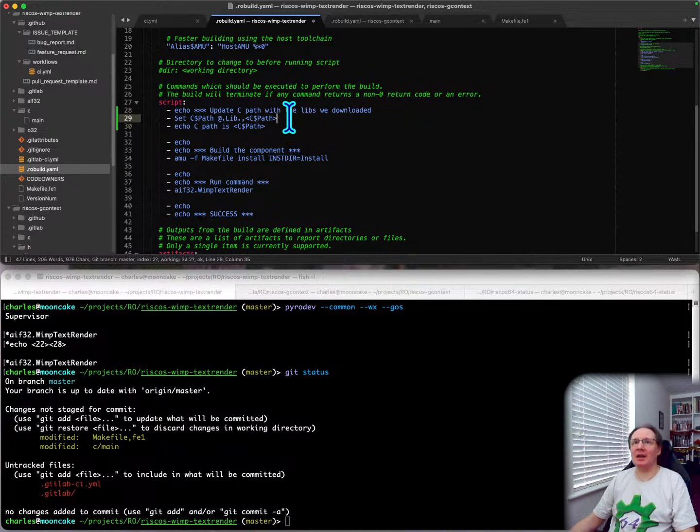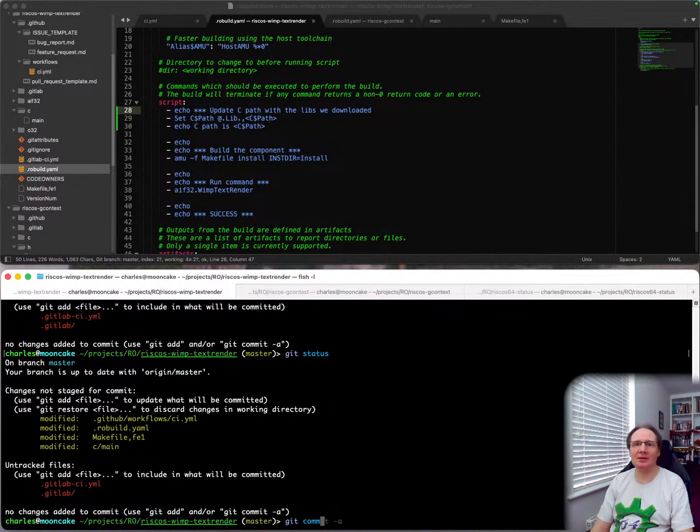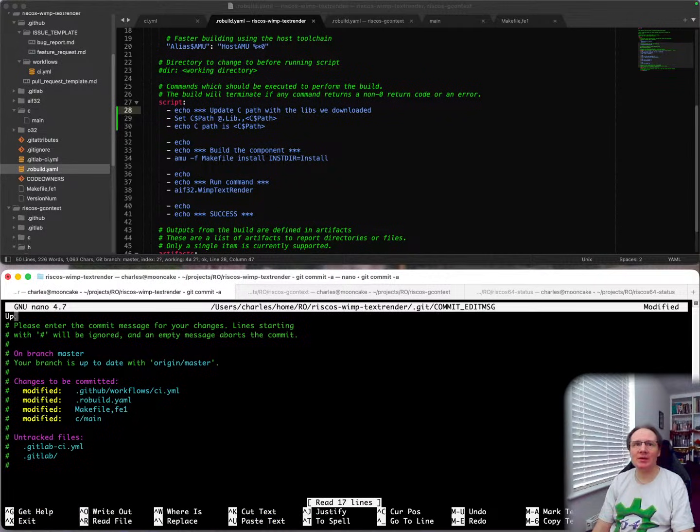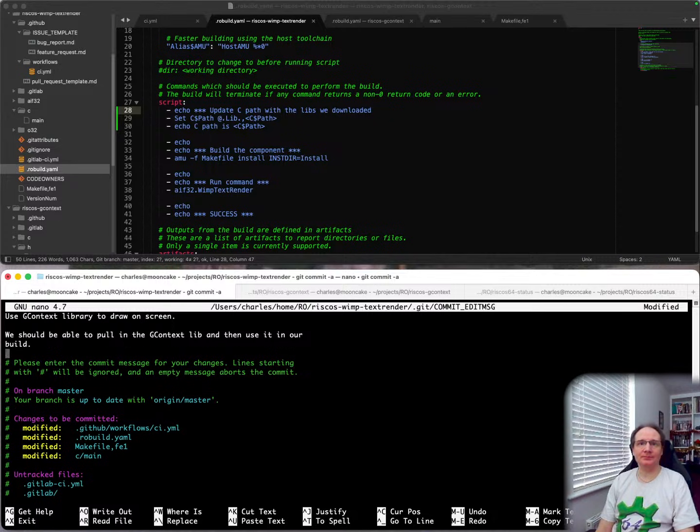See, I always reuse things that I've done previously. There is very little that I will create from scratch if I can help it. Use gcontext library to draw on screen. Pull in the gcontext lib and then use it in our build. Push.